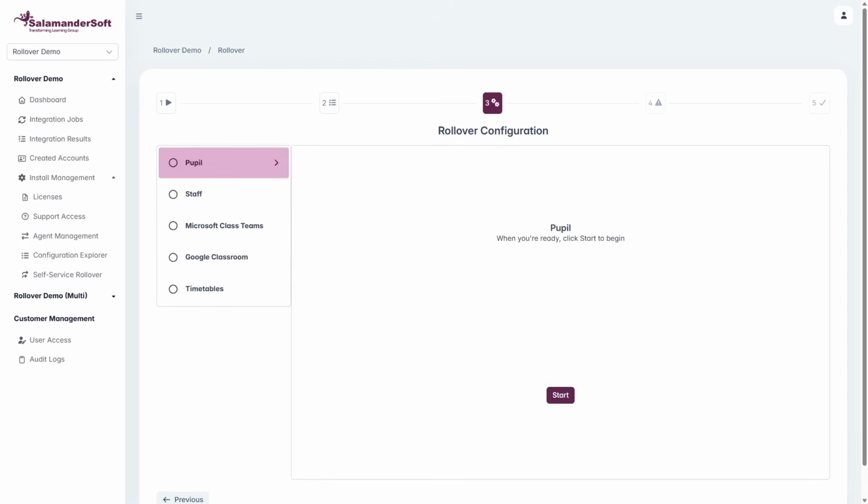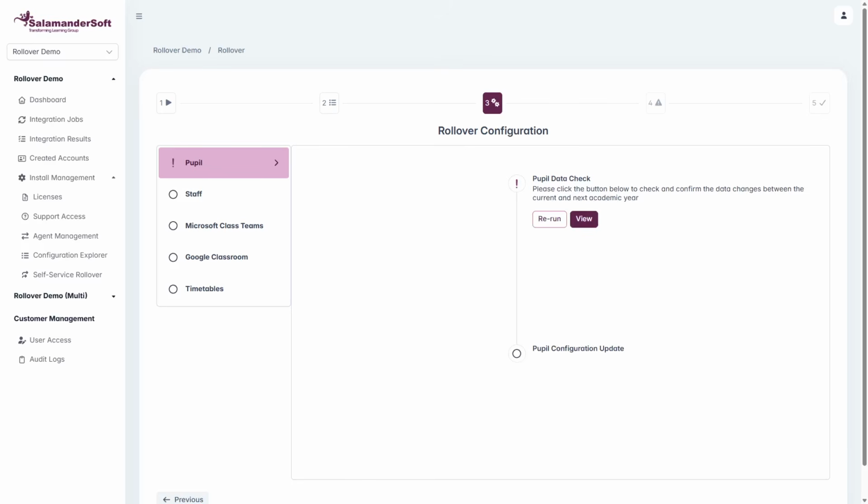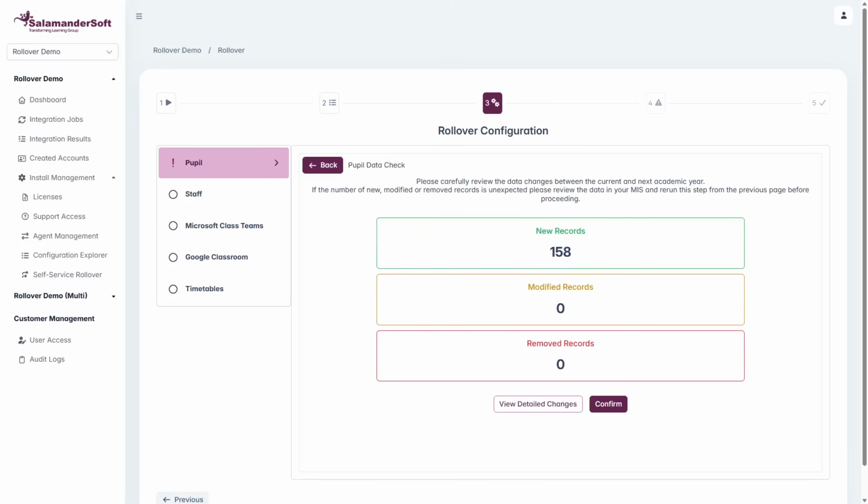In this step, we'll be asking you to check and confirm the data for next academic year and configure your processes. We'll start by loading data from your MIS, so this may take some time. The page will update once this is complete. Once the pupil data has been loaded, we'll ask you to check the data to ensure the changes between this academic year and next academic year are expected. This is important to ensure that next year's users are created correctly.